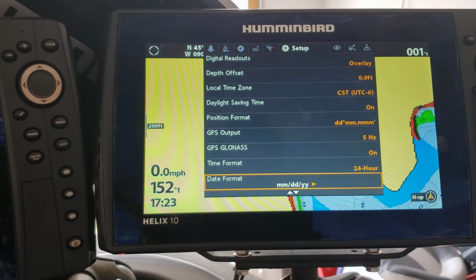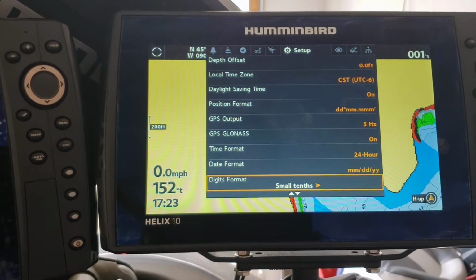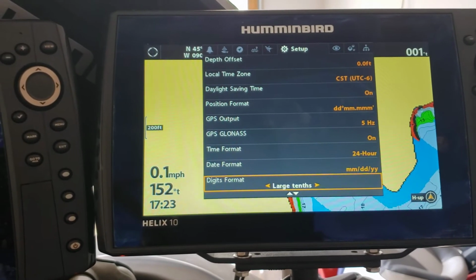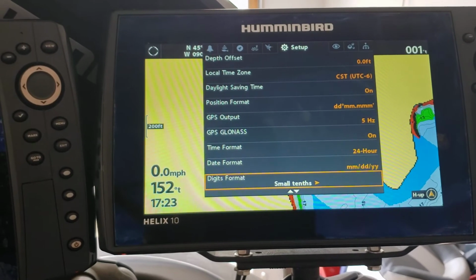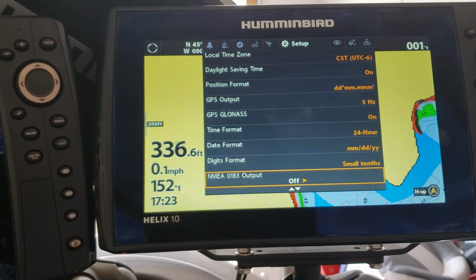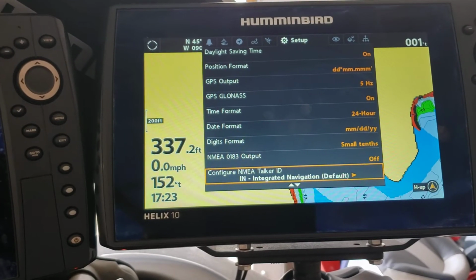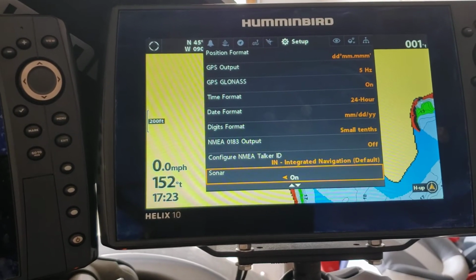Month, day, year is the U.S. standard. So digits format, you can do small tenths or large tenths. You see that change right over here, right? Or no tenths, right? I prefer small tenths. NMEA output, again, I'm not doing any NMEA, so that's off. Not using that. You can turn sonar off completely.